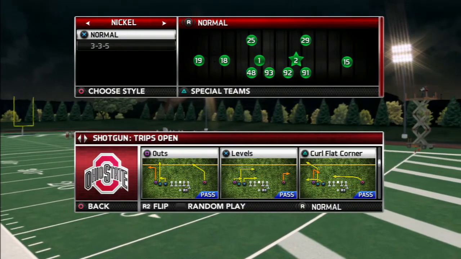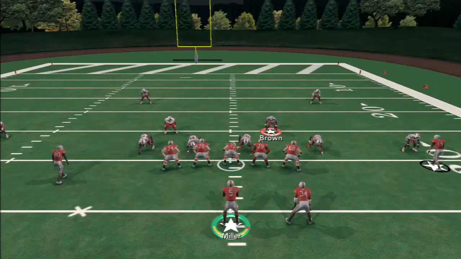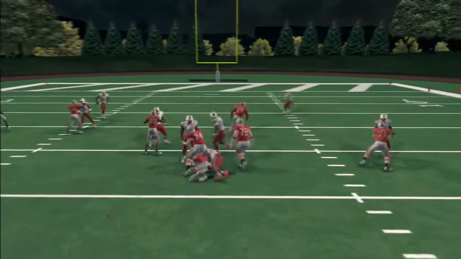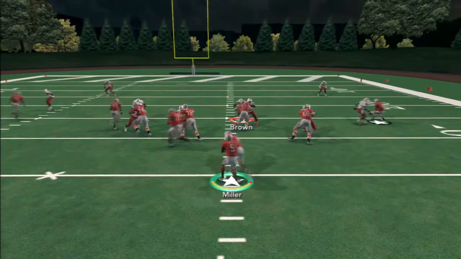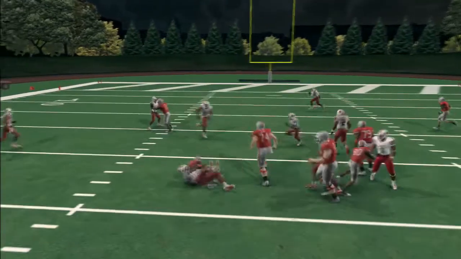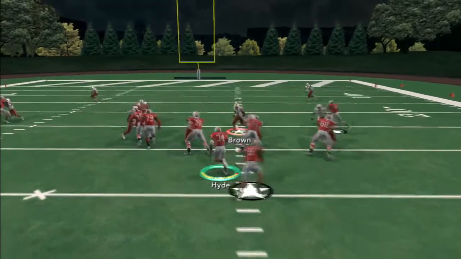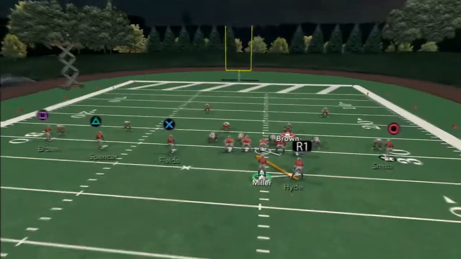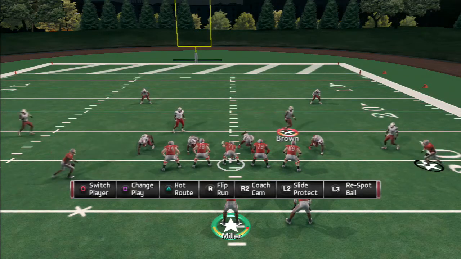Alright, let's take a look at some other run plays from here. And the Trips Open has a really cool run play, the 45 quick base. And that's actually the run audible down. So if you press square and do the run audible down from here, you can access this 45 quick base here. And I really like it because it's almost like an HB dive, except it also works kind of like an HB sweep because you can bounce it inside or you can bounce it outside. So I see that the linebacker here is causing problems inside, and I bounce it outside for 5 yards there. So it's definitely a good option.